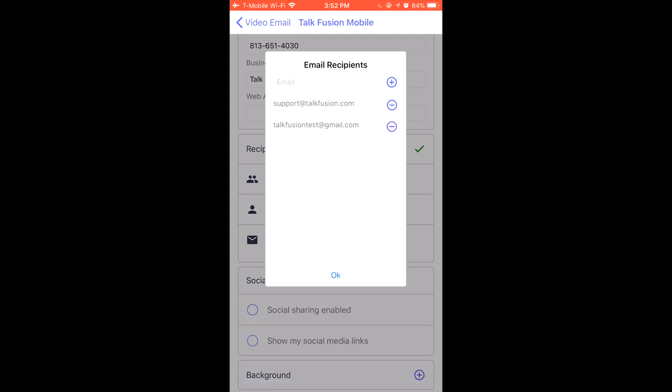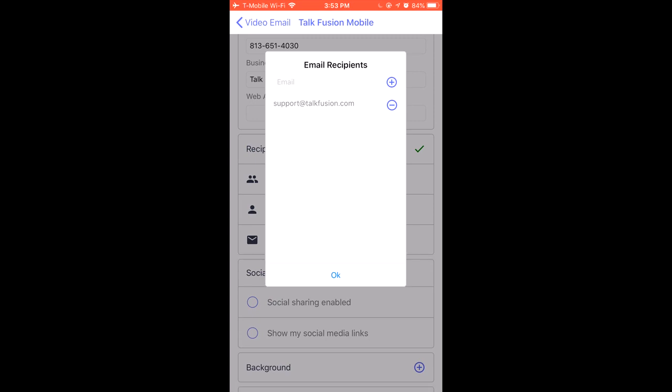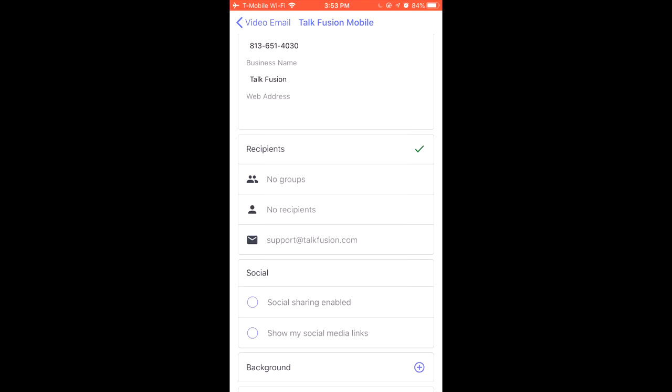You can also press the return button on your keyboard to add the email address. If you want to remove an email, simply press the minus button next to the email address that you would like to remove. Press OK when you're finished with your recipients.